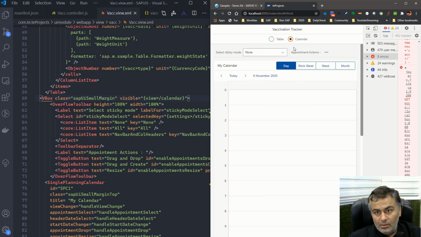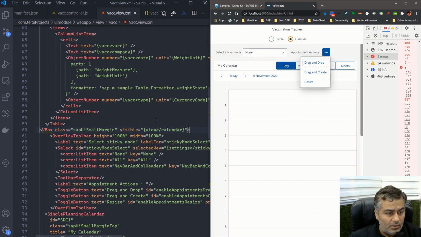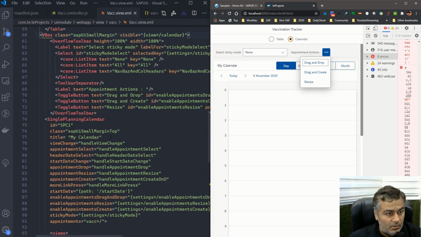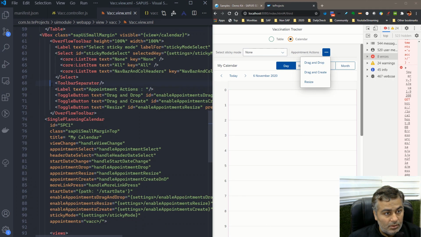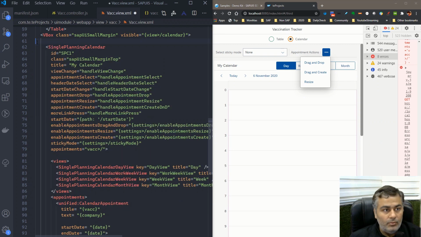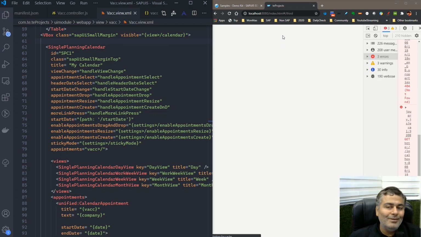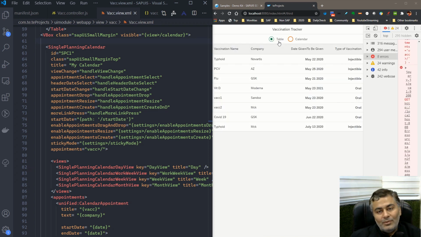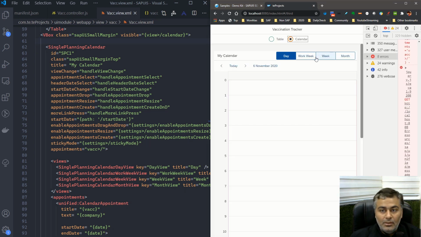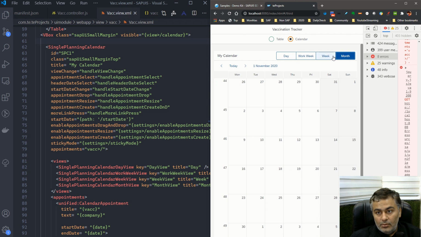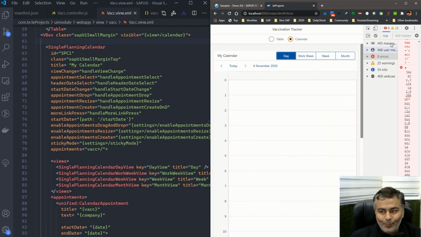Sticky mode is okay. Appointment actions, drag and drop, drag and create, resize. Let's just remove these, they are not of much use to us. Select this, this whole thing is not of much use to us, so I'll use this toolbar. This is our flow toolbar which has been added. By default the table view is coming, which is good. We have the calendar. Now this is what looks good. Wow. Okay, very good.